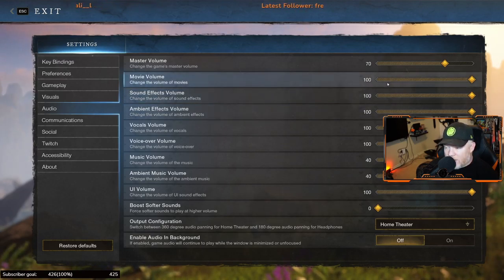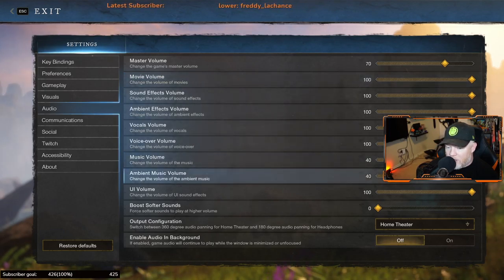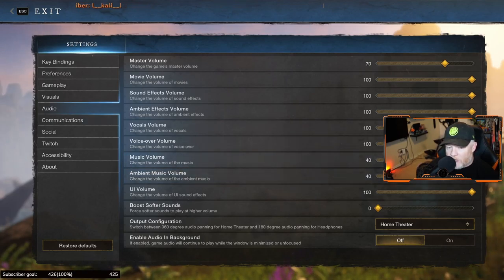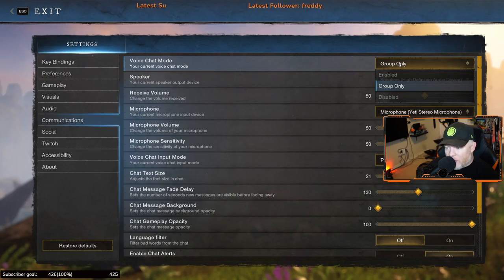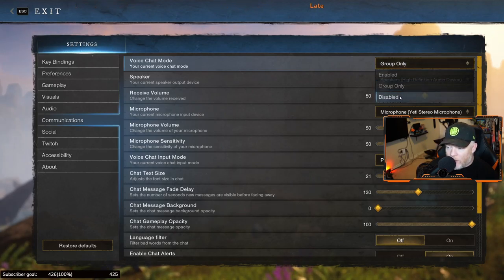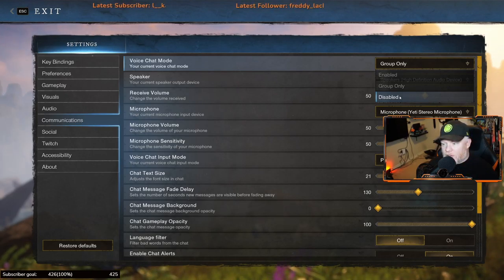I love the cutscenes in this game. They've been great so far. But the music, I turn the music and ambient music sounds down because it's too much for me. Again, under communications, voice chat, I'll leave it on group only, knowing that most of my friends are going to be using Discord. If it becomes annoying, then I'll come in and disable it. These are all things you can do on the fly in the game. The graphical settings, not so much.